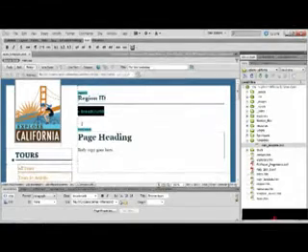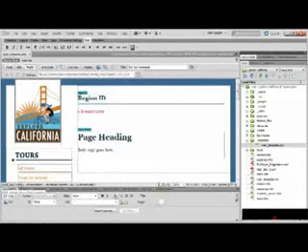So to make an editable attribute, you simply select the element that contains the attribute in question. In this case, I'm going to go down to my tag selector and again click on that body tag. So just click on that once and make sure you have that selected.